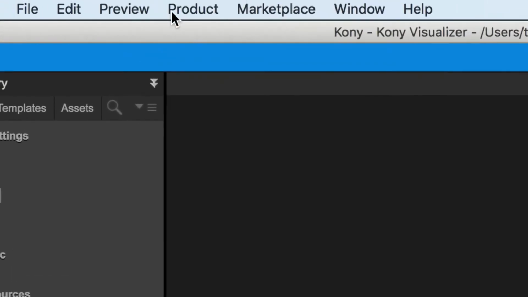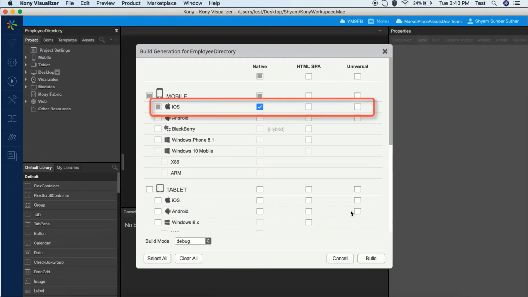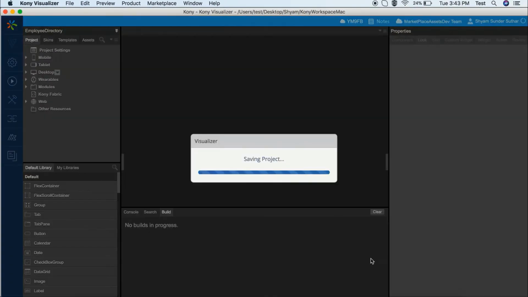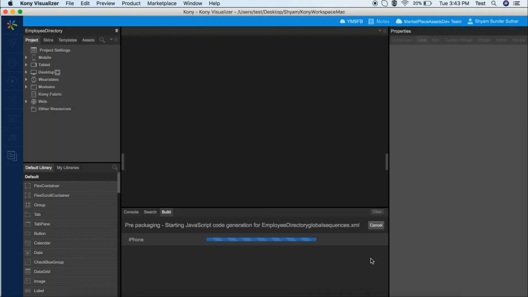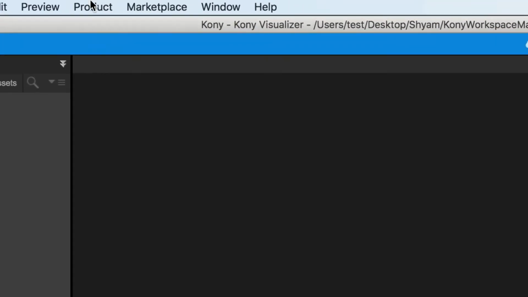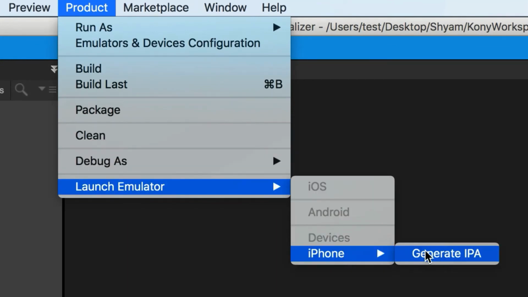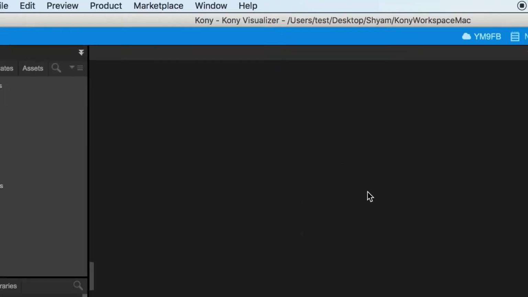Now we select the Build option from the product menu. Select iOS native as the channel and click on Build. This will prepare the Visualizer build for IPA generation. Once the process completes, we generate the IPA by going to Product menu, Launch Emulator, iPhone, and Generate IPA.